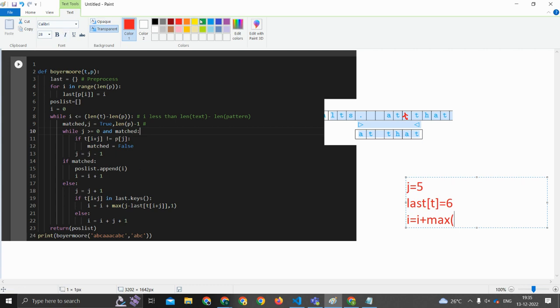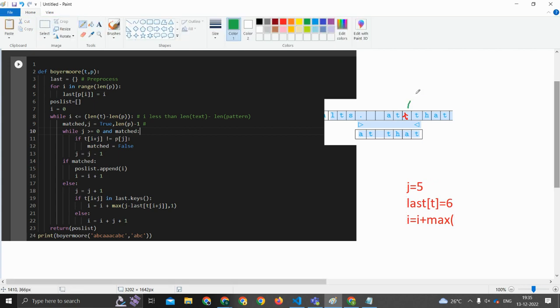Yes, that will be negative 5 minus 6. Very good. Whatever I have written here, this t refers to this t. And this value 6 refers to when was the last time you found t. Don't confuse it.